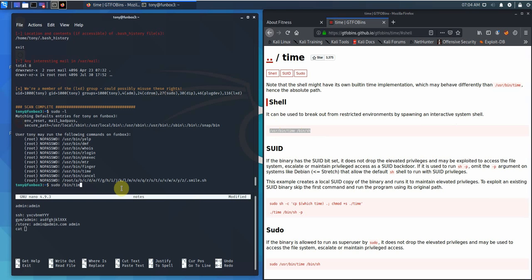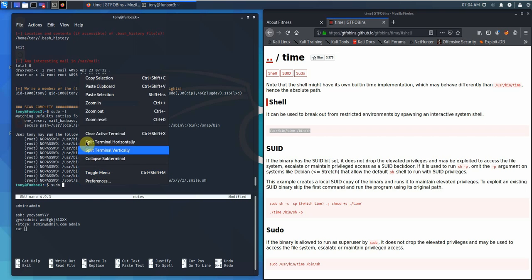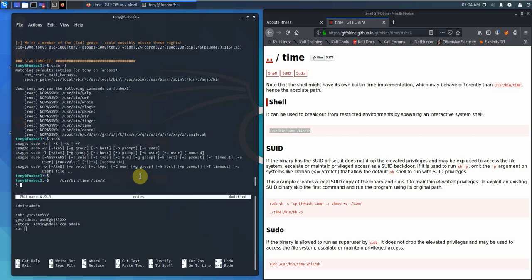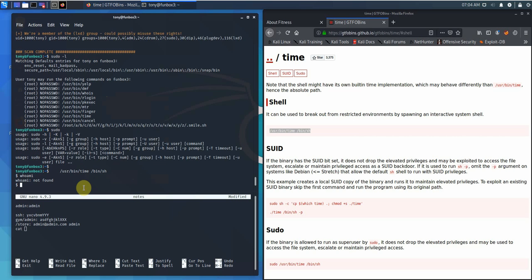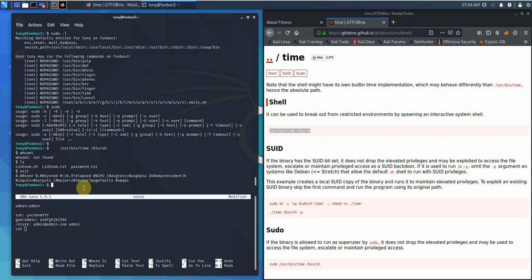Well, I'll paste it properly. So let's copy this, and then paste. Seems to have worked. Who am I? I am... this worked earlier on. Well, I know what's going on. Then ls. Right, let's just break out of this. Exit.